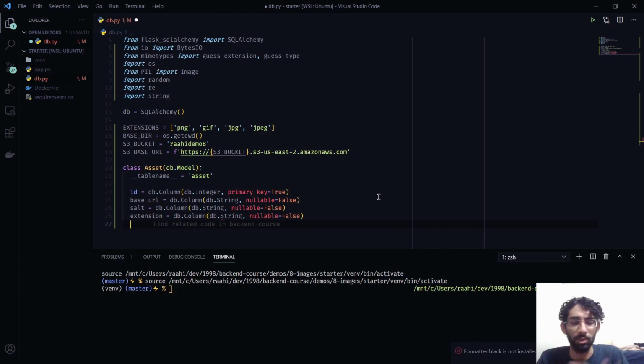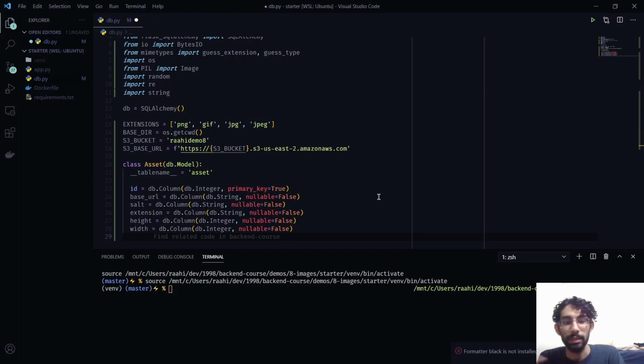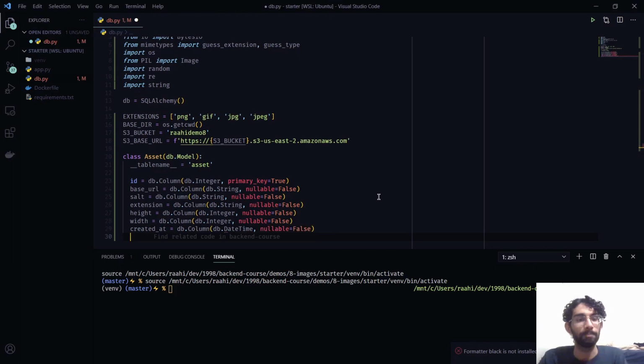We can store all sorts of random metadata about it. We can store like the height in pixels if we want, I believe, or the width. There's another name. Sure, let's store created at. That's some metadata. We can do db.DateTime if it wants to agree with me. Capital nullable equals False. Beautiful.